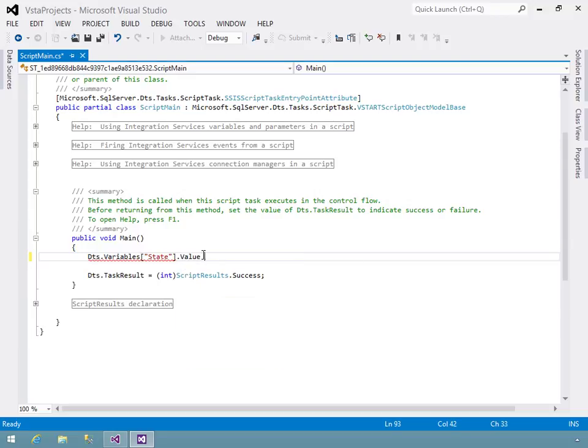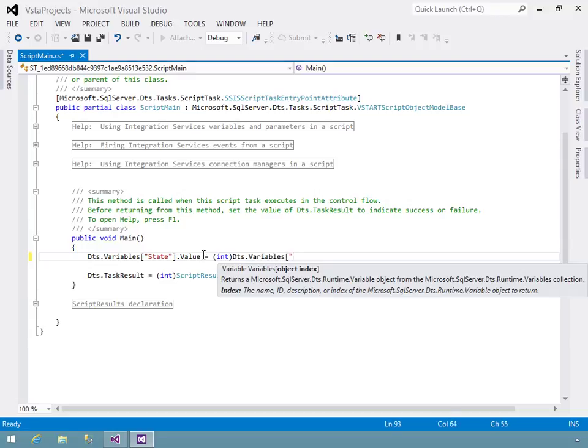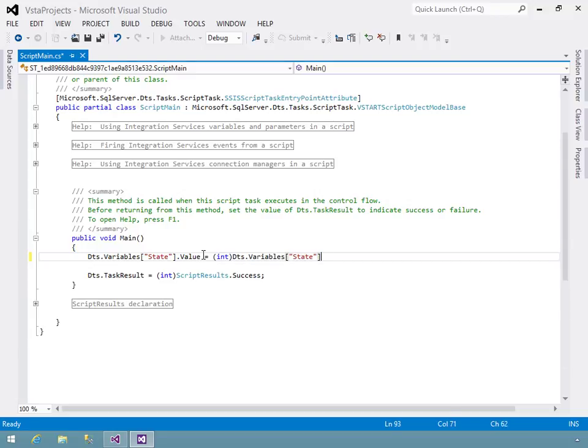And I'm going to change the value and increment it. So what I'm going to do is read the existing value using that same variables collection, and I'll add 1 to it. Again, what I'm doing is reading the value of that state variable when this code begins executing, adding 1 to it, and then storing it in that same variable. So I'm just incrementing the variable value.